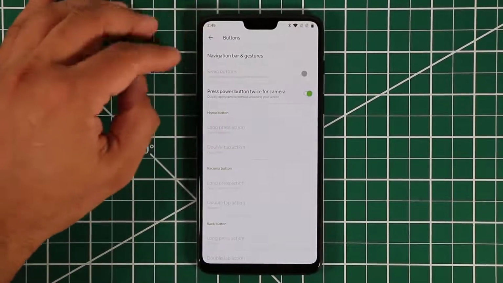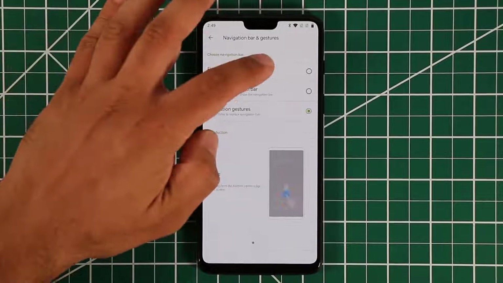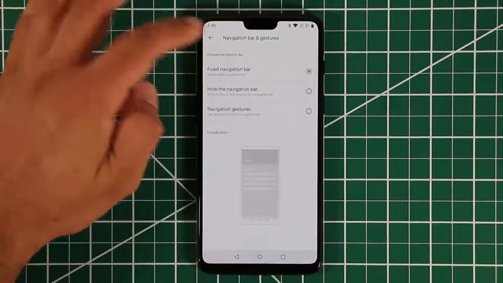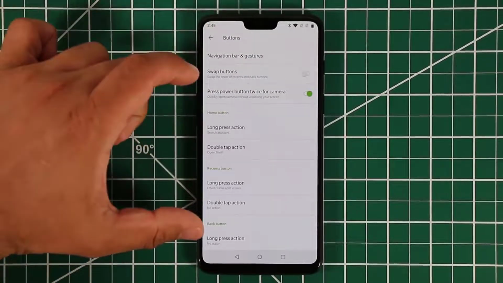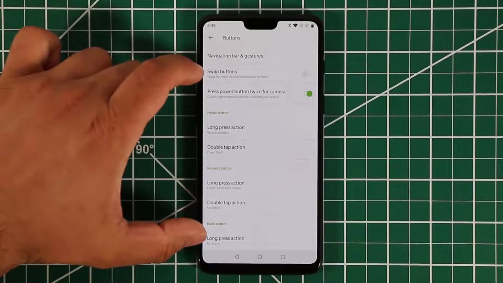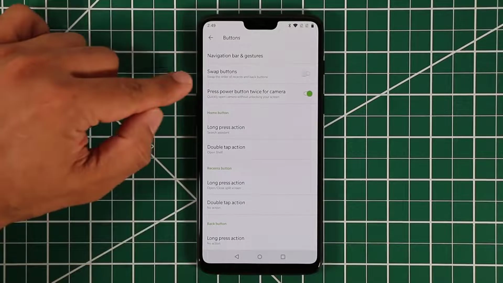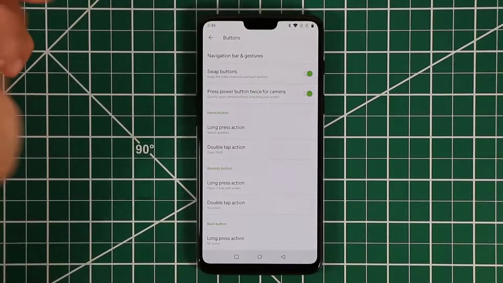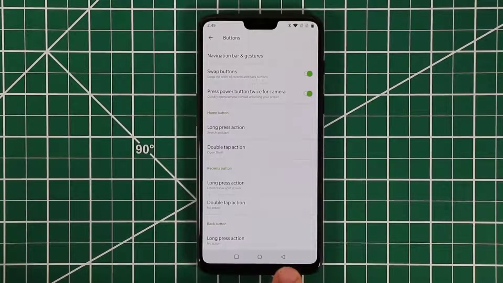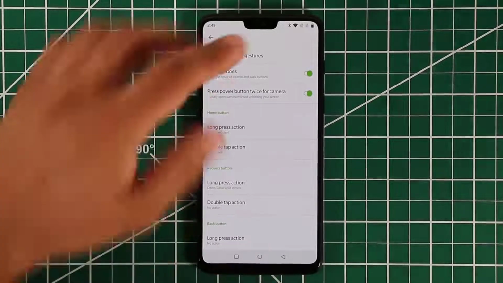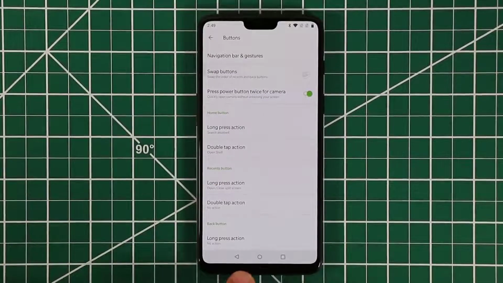Now let's go back out and let's actually go to fixed navigation bar. When you have the fixed navigation bar enabled, all these options are also enabled. This one is going to swap the buttons for you. So the back goes over here, the recent key goes over here. That's up to you which one you want where.